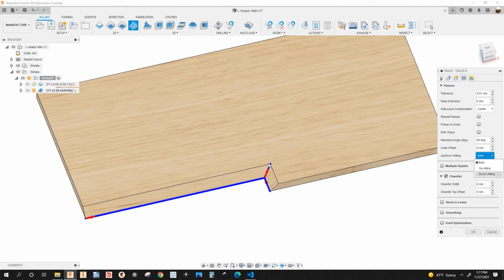If I select down milling, I'm gonna start from here. I'm gonna start from here, down, out, and it's gonna retract, and then it's gonna start here. It's gonna go in and then up. Let's leave it the way it is, okay? We're gonna simulate it, right?